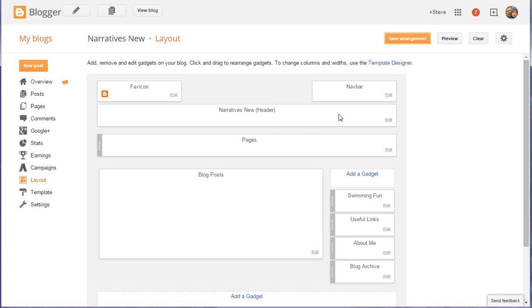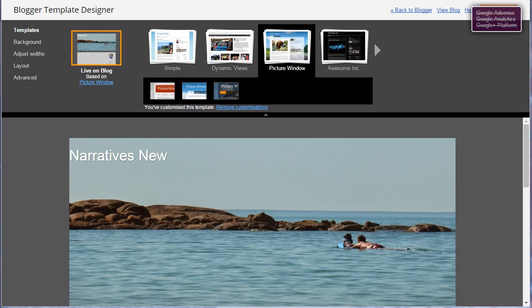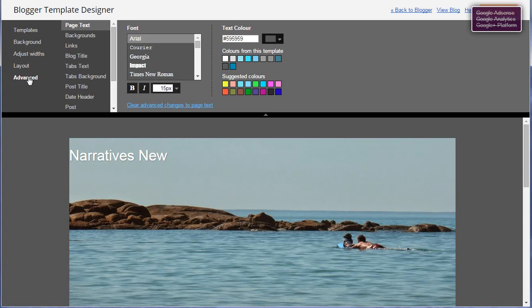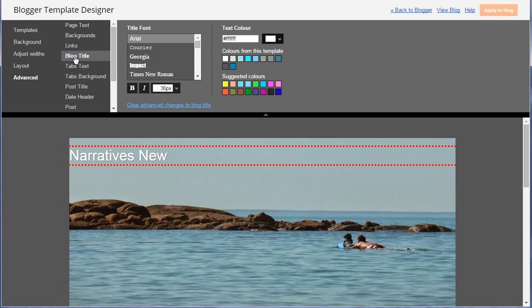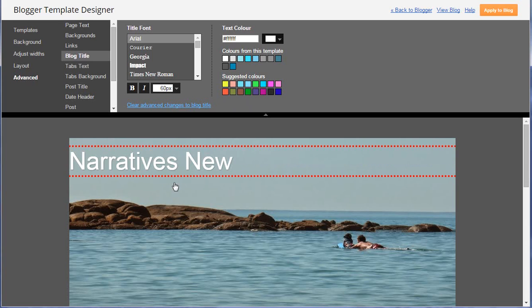So we can go back to our header here. Have a look. There we are, back on our layout page. Go up to Template Designer in here. It opens up in Template Designer into this little spot, and then we're right on our templates. We'll go straight past that to Advanced, and we're going to look at blog title. There it is there. And now you know the space that you've got to work with, so you can actually expand the size of the title.